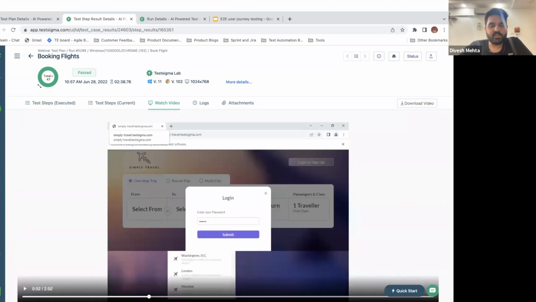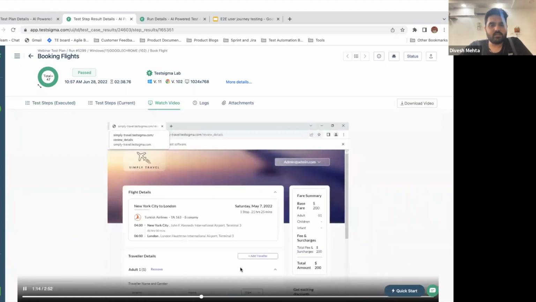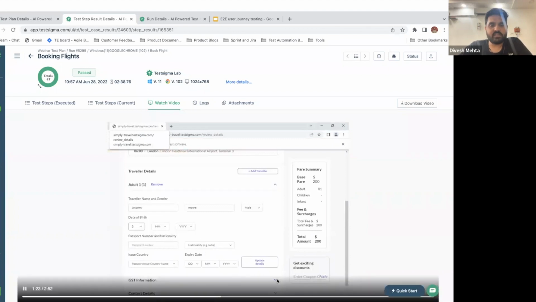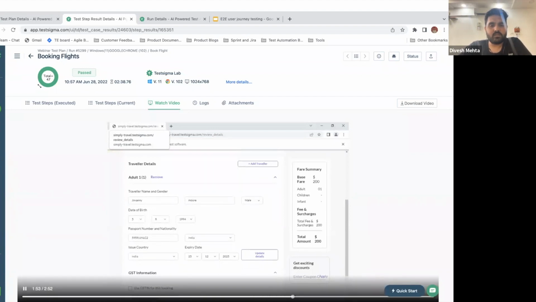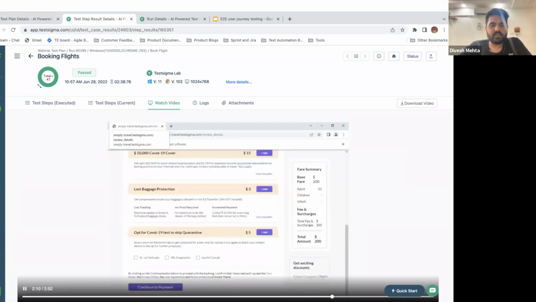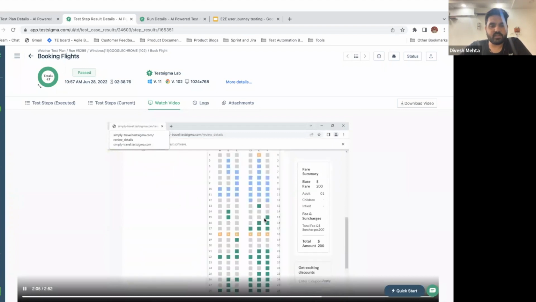So we're entering the password, selecting the cities. All right, this is the flight. We're going to add traveler details now. All of the details are getting added. Selecting the seat here, you can see, sorry, I skipped over that. I'll show it to you again.